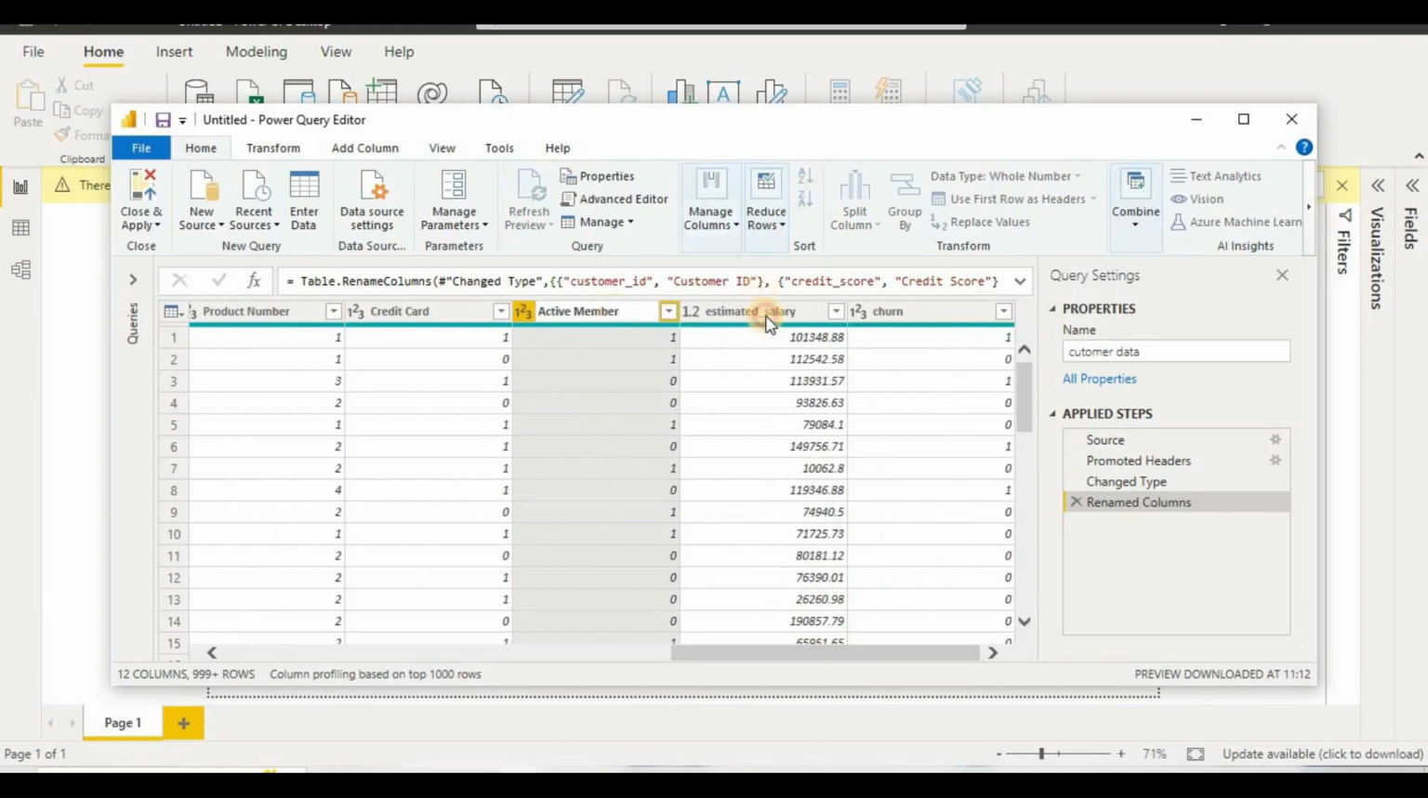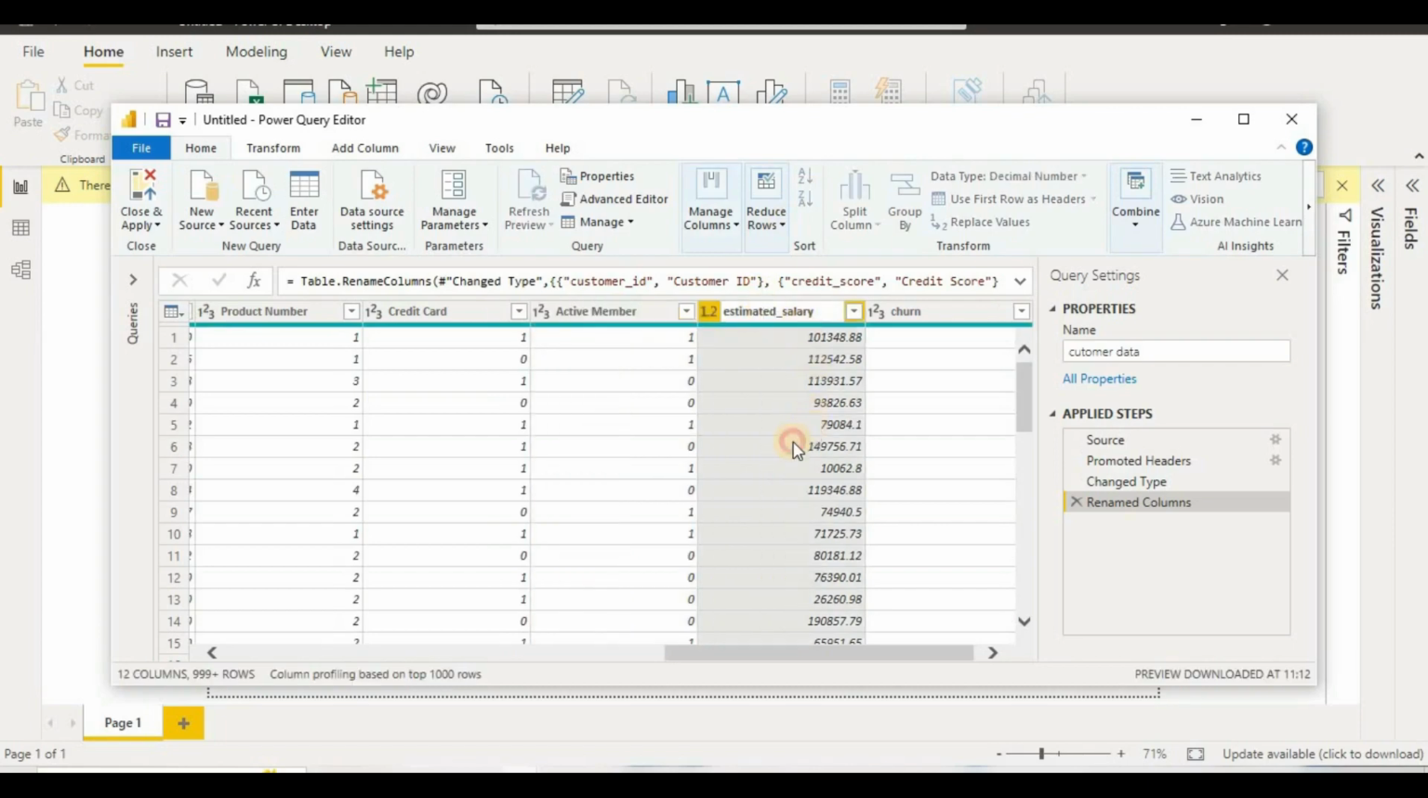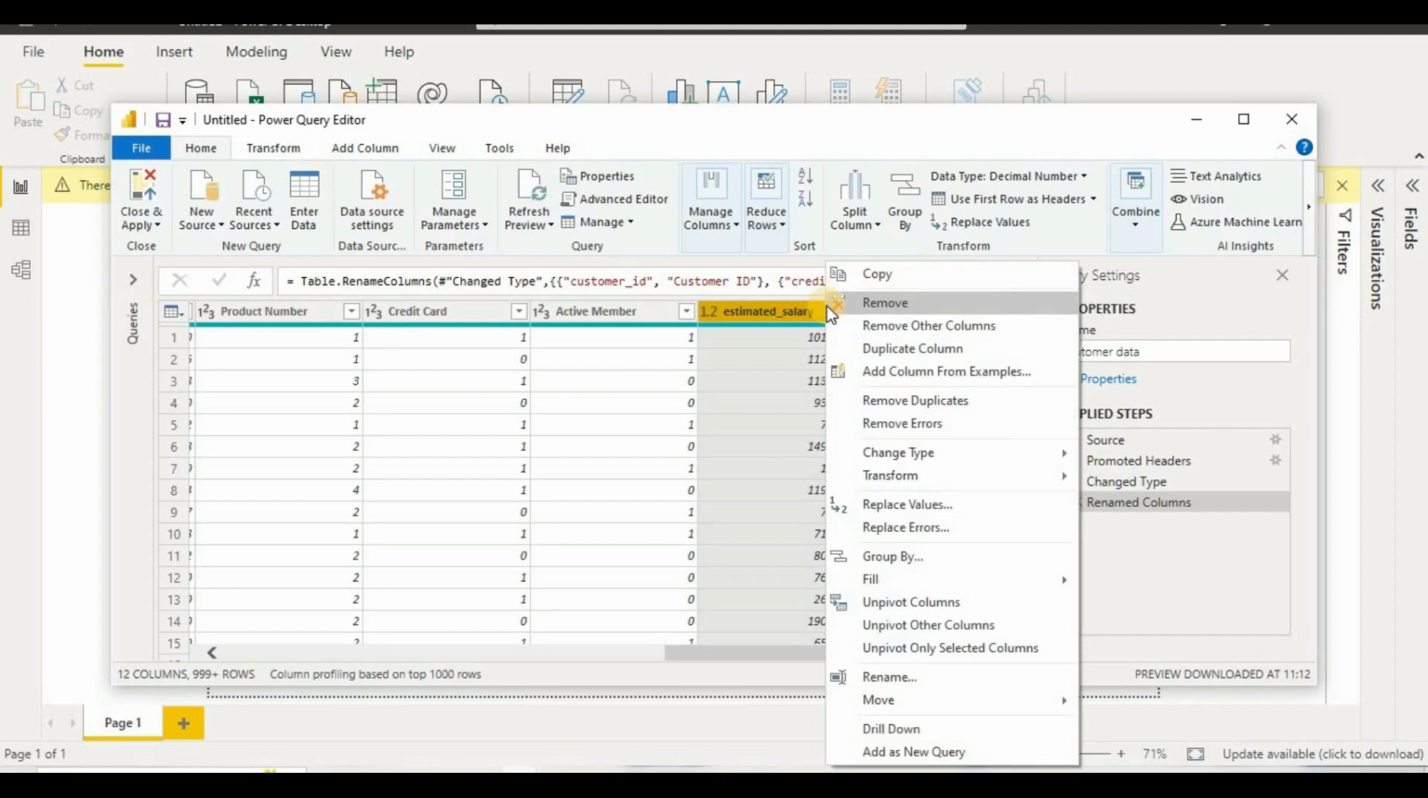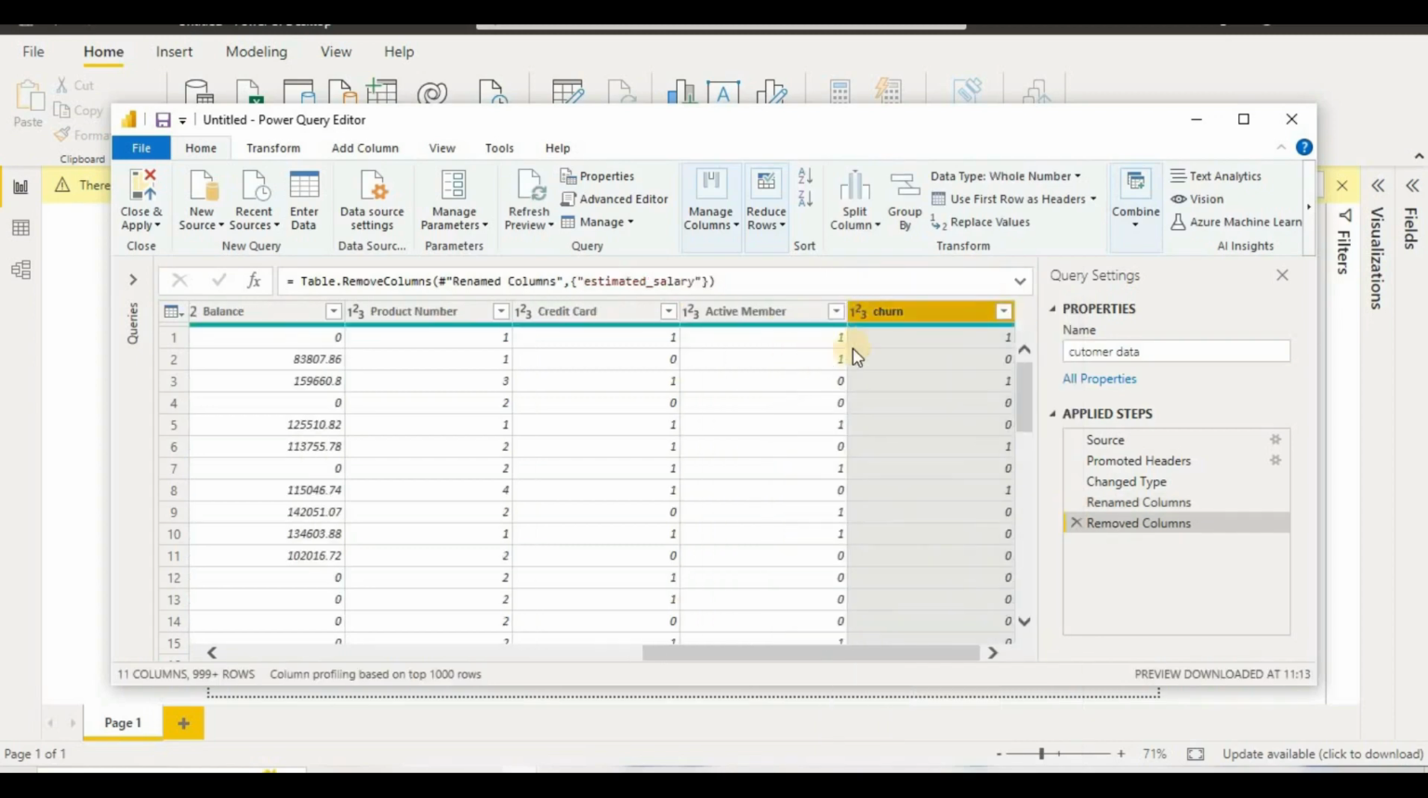Active member, estimated salary. I think we don't need the estimated salary here because we already have a balance, so we don't have any use for it in a customer churn report. So I will remove this column. Okay, so we have active member, churn is there, so I will name it.